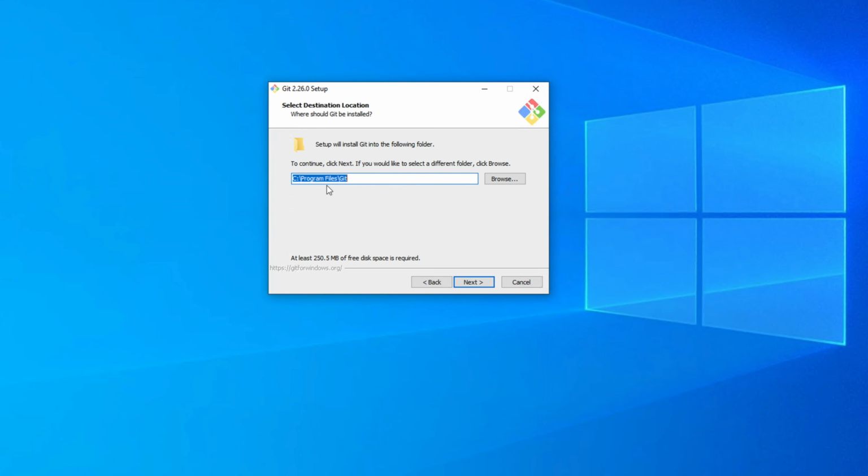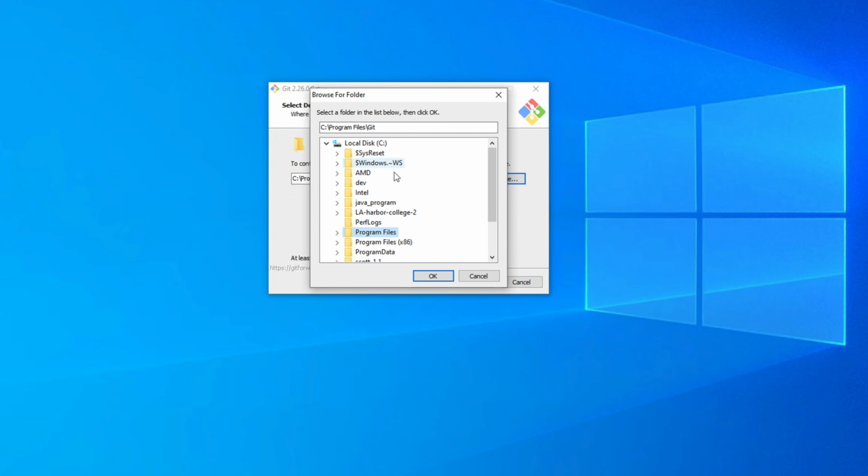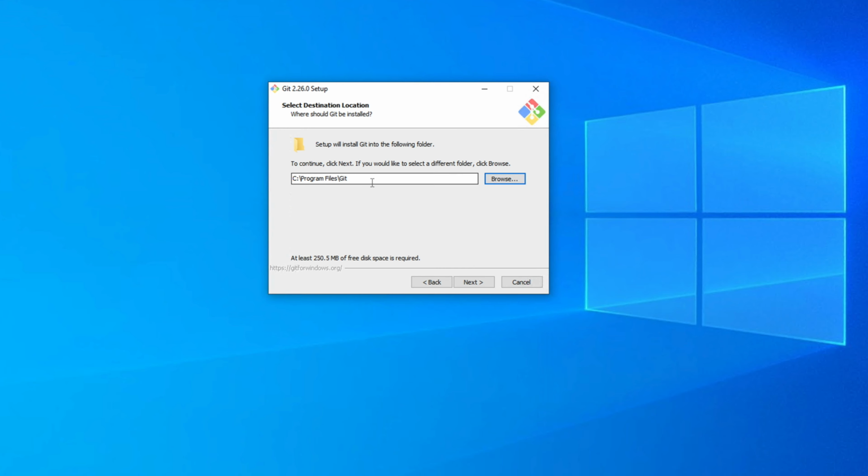Here it will ask you where to install Git. By default it is showing C, Program Files, Git. This is the folder where it will go, and this is the whole location. If you want to install Git in some other location, you can click browse and map that location manually. But I am not interested in doing that. I like the default installation. Once you choose the path, hit the next button to start the installation.